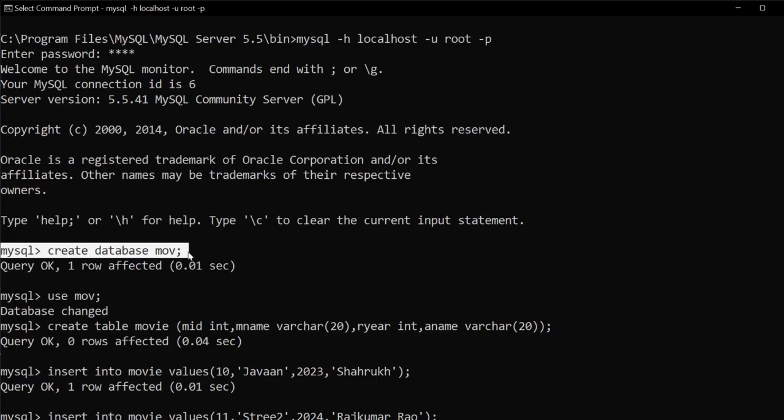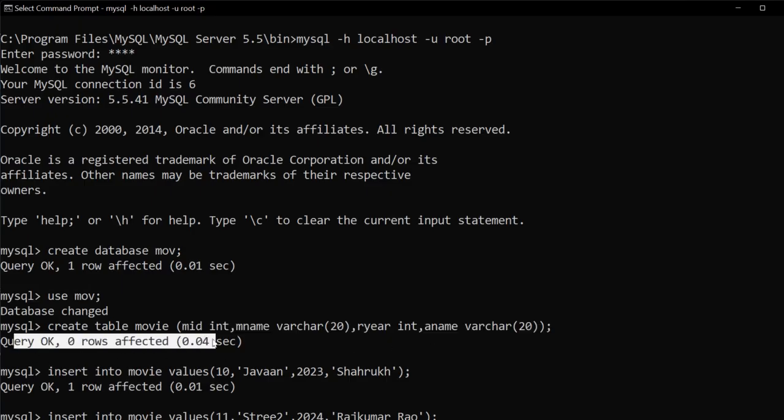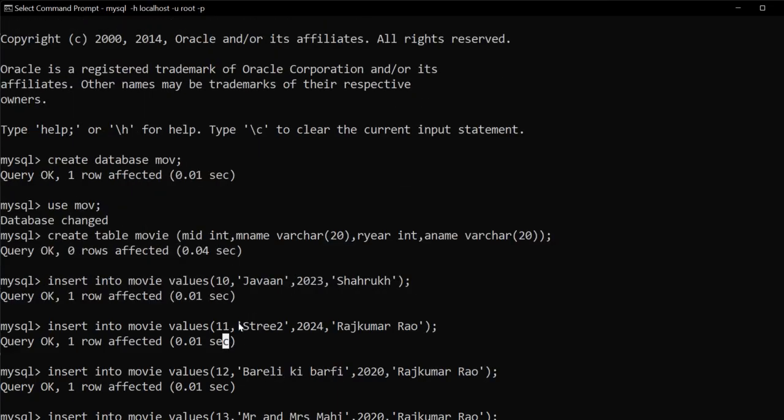This is the creation of a database, and the name of the database is MOV. You should use that database: use MOV, because you should enter into the database to create a table. Now create table movie. Create table is the query, movie is the name of the table, and here are the column names: MID int, M name varchar, R year int, A name is the actor name. So the table is created.